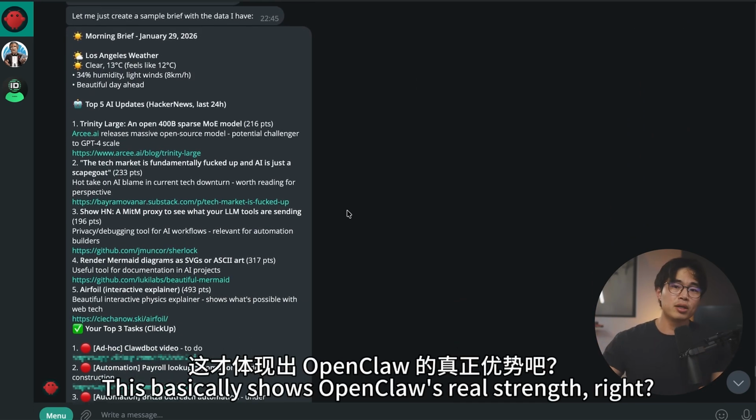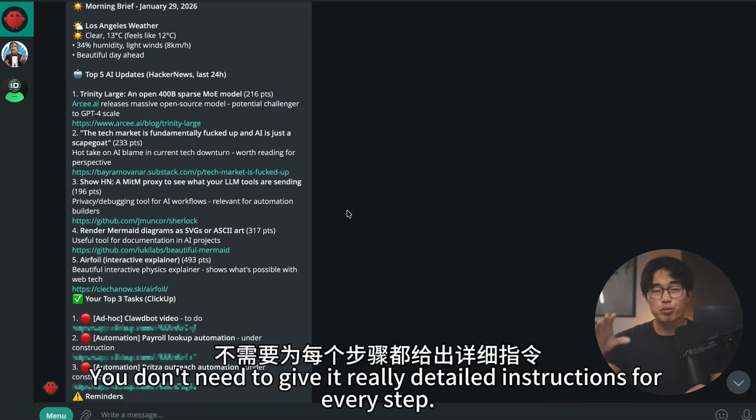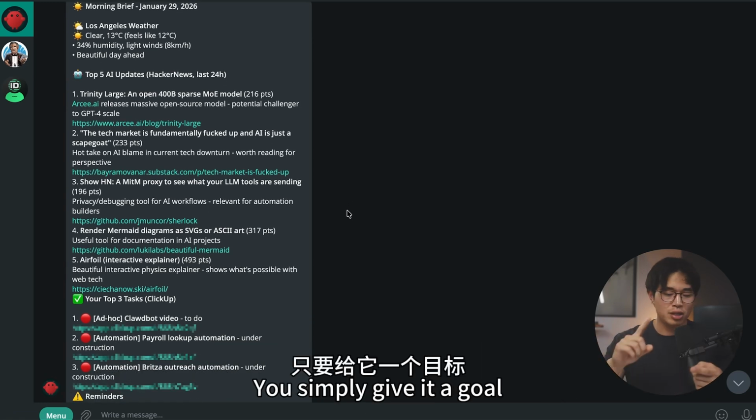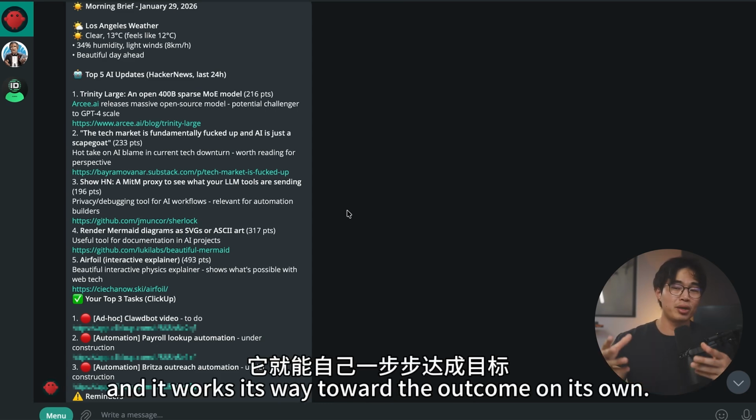This basically shows OpenClaw's real strength, right? You don't need to give it really detailed instructions for every step. You simply give it a goal, and it works its way toward the outcome on its own.